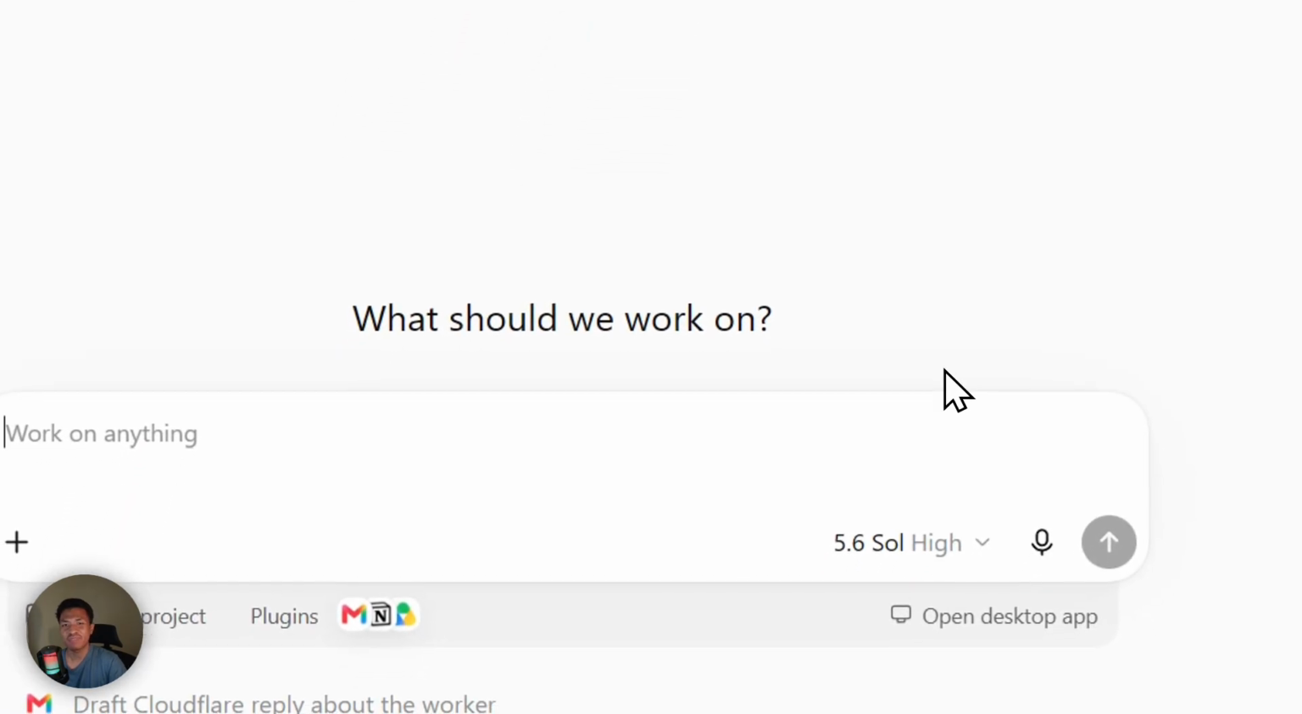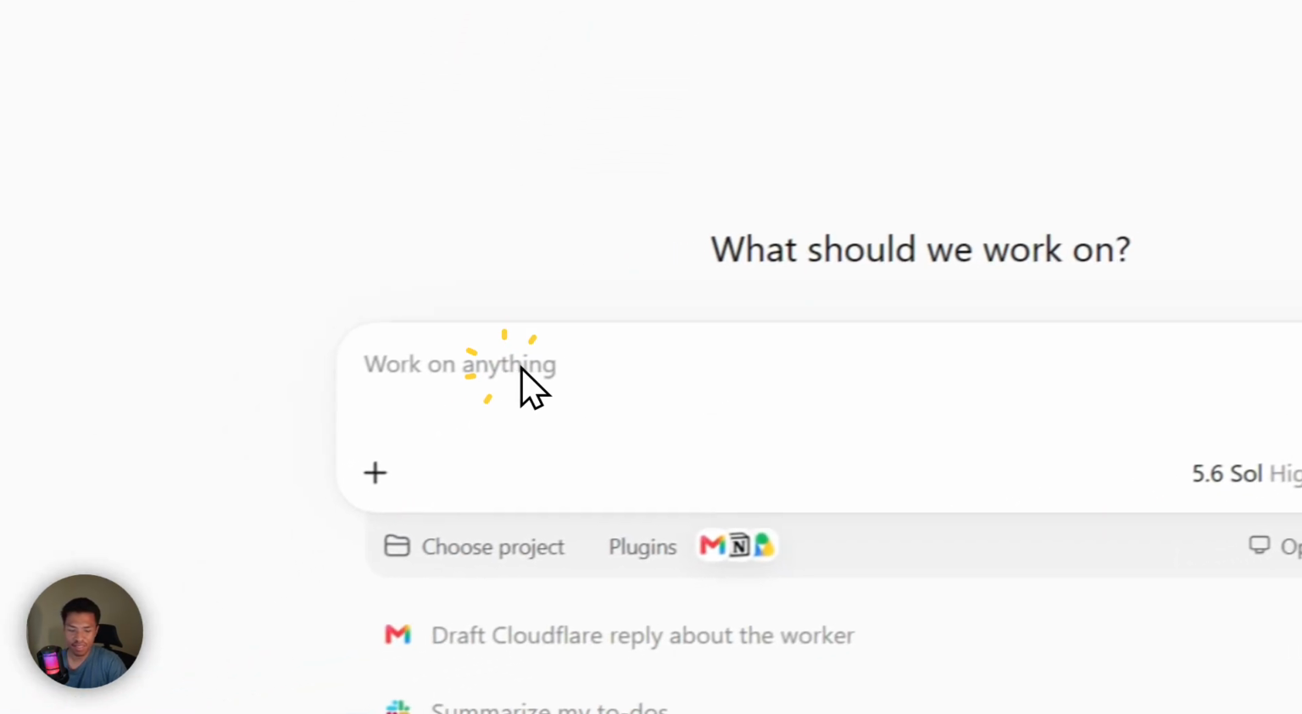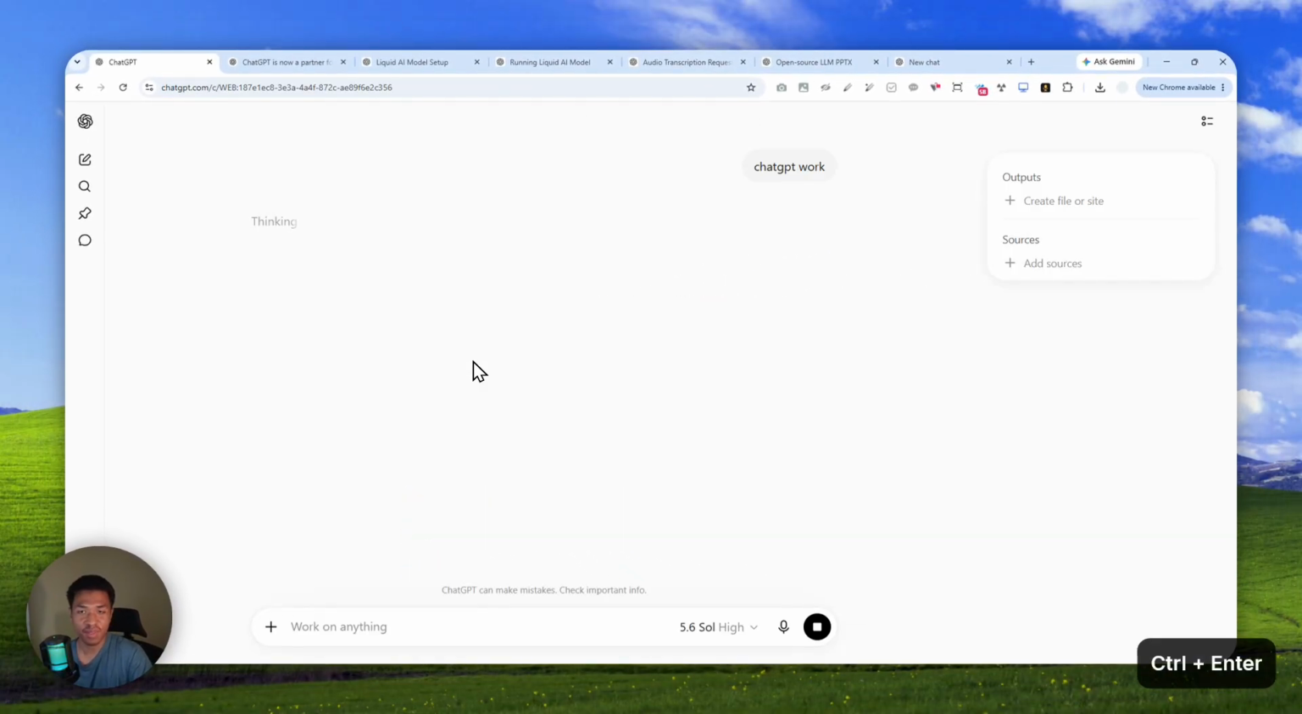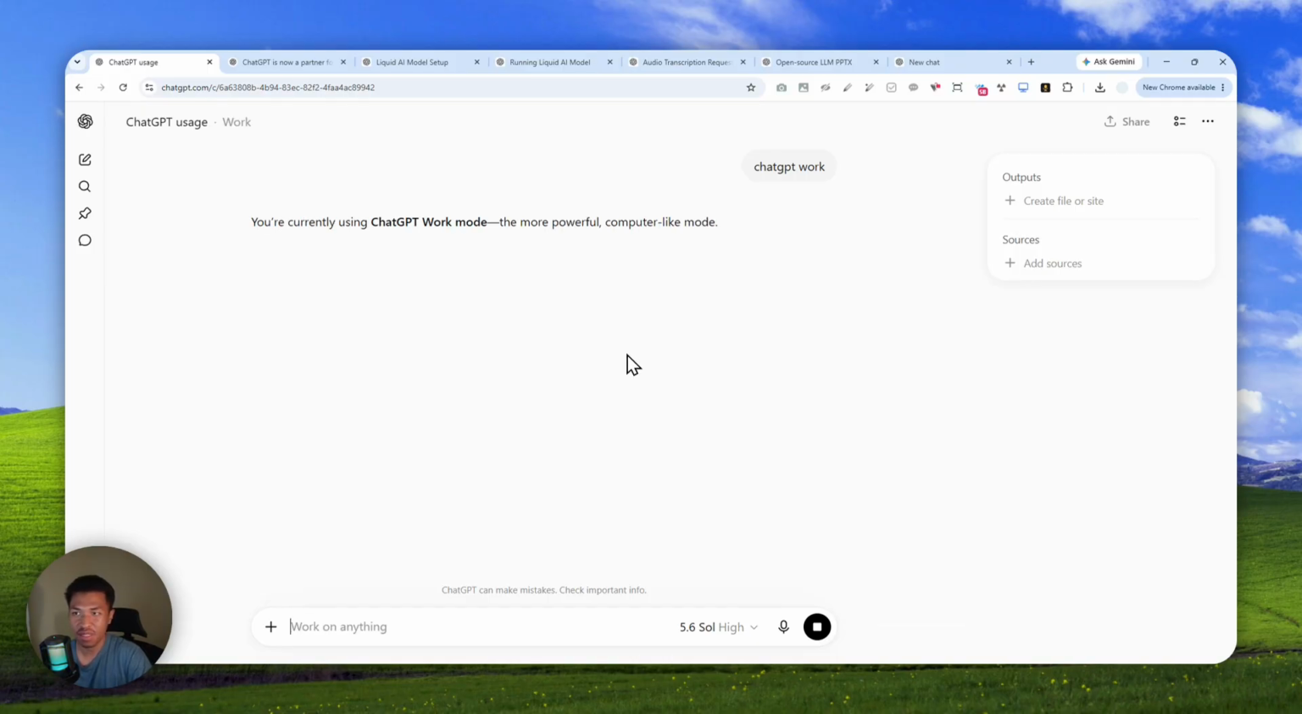So yeah, that's basically how you can use ChatGPT Work on ChatGPT. Maybe we're still in the early stage, and hopefully we can see what's new very soon in this particular feature.